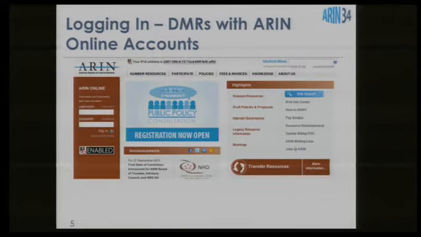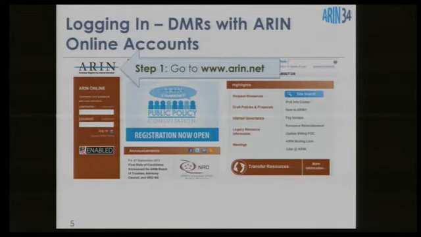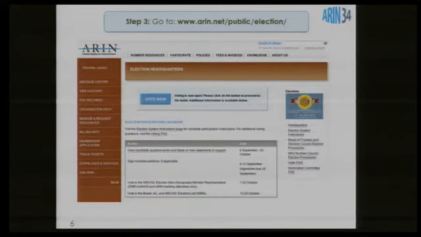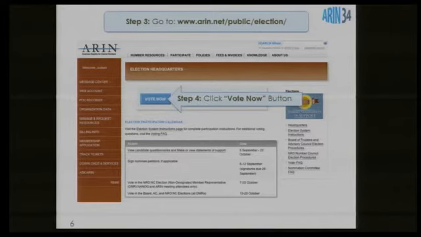All right, so now I'm going to walk you through the two ways to vote, to access your ballot. They're both detailed in the email that you're going to receive if you're the voter at 3 p.m. One, if you have an ARIN Online account, you go to www.arin.net. Then you log in with your ARIN Online info. Then you go to election headquarters and you click that Vote Now button, and voila, you will access your ballot.